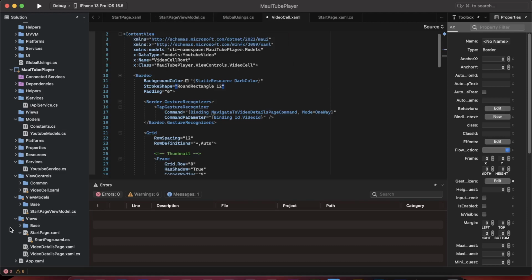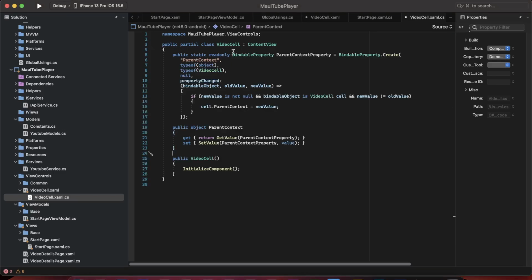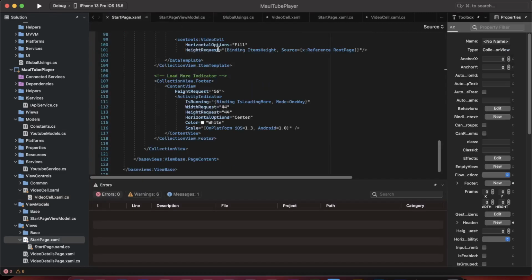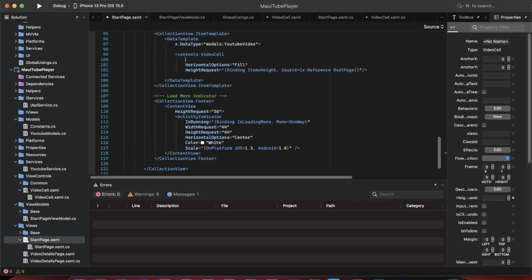One simple way that I have found that works for me is that I usually implement a simple bindable property on my page, on my control. I call it a parent context, like this. So just create a bindable property of type object. That's it. And then in my start page, whenever I am referring to this page, I just pass in the parent context.